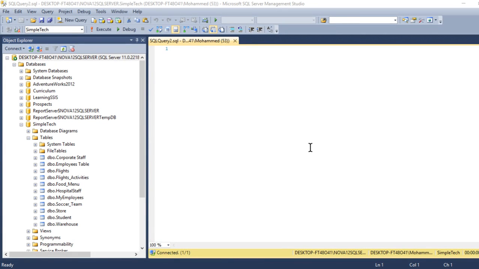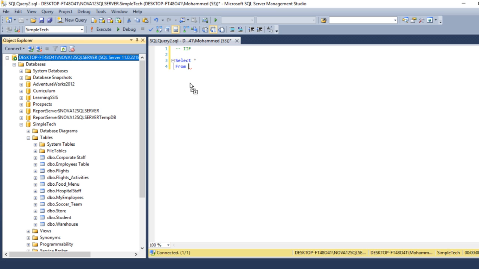Hi everyone. In this tutorial, we're going to talk about the if statement. The if statement in SQL returns a result based on a condition. It's working just like the case statement. I'm going to show you guys an example of how this if statement works.